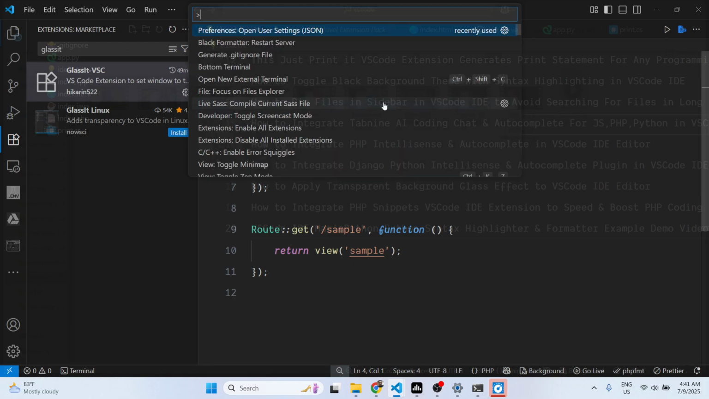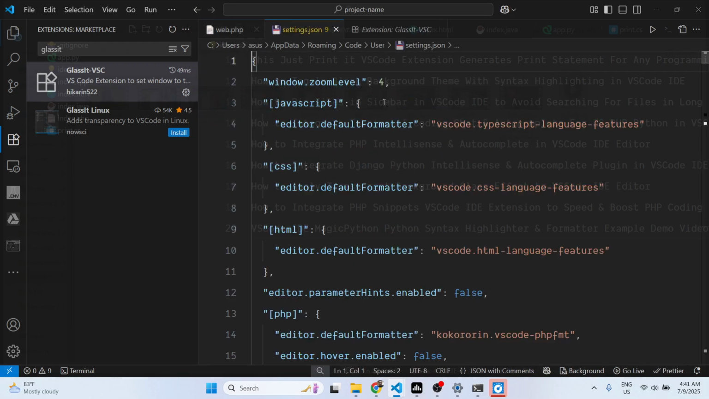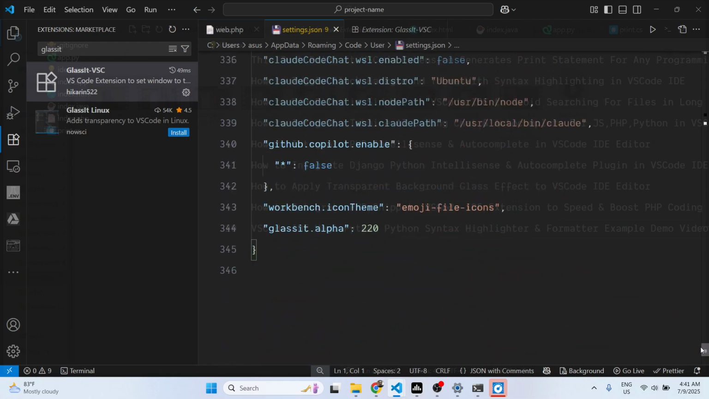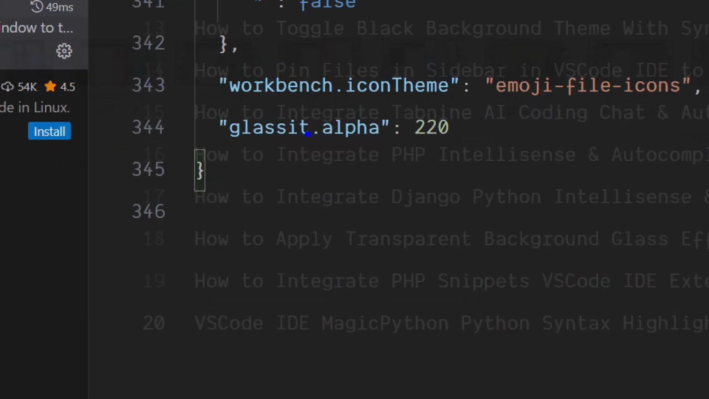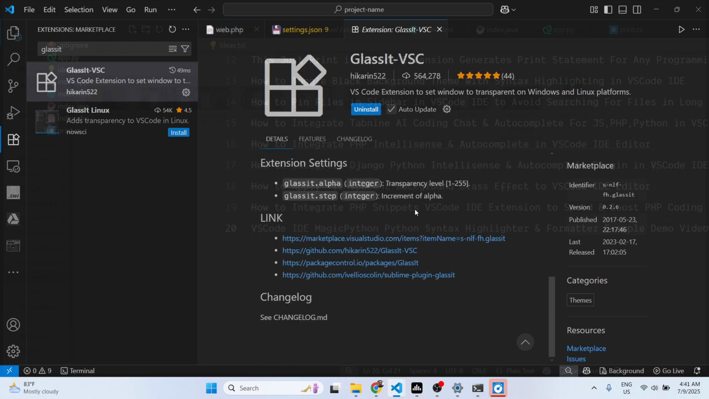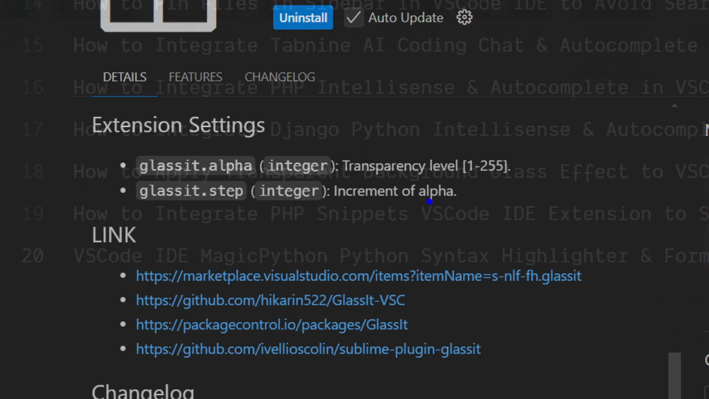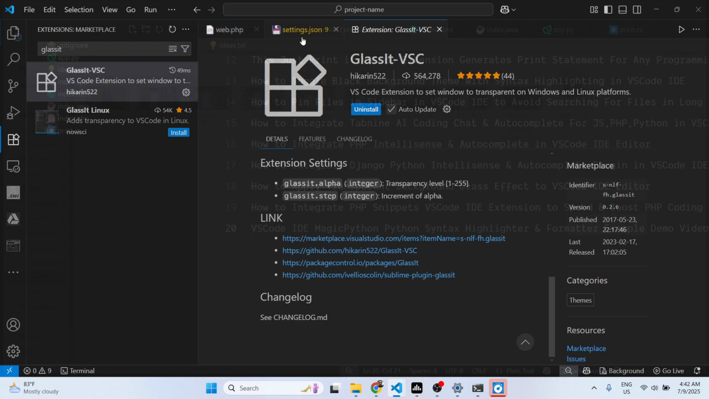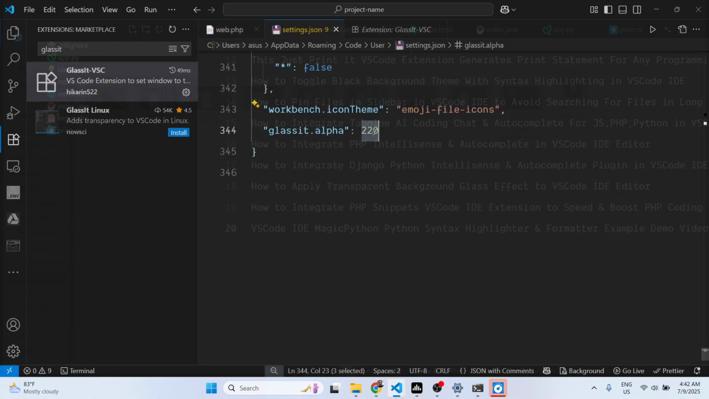It actually adds a property which you can control in the user settings file. If you drag down, this property here is Glassit Alpha. By default it is set to 220, and in the documentation they have shown the range is 1 to 255, and there is another property, step increment of alpha. Alpha is nothing but opacity, so it is set to 220 by default. You can even change it to 255.